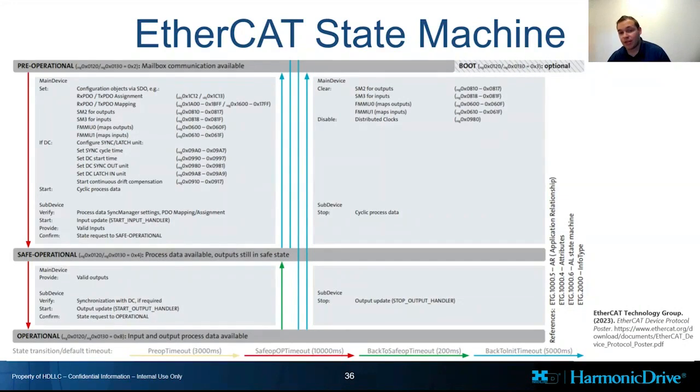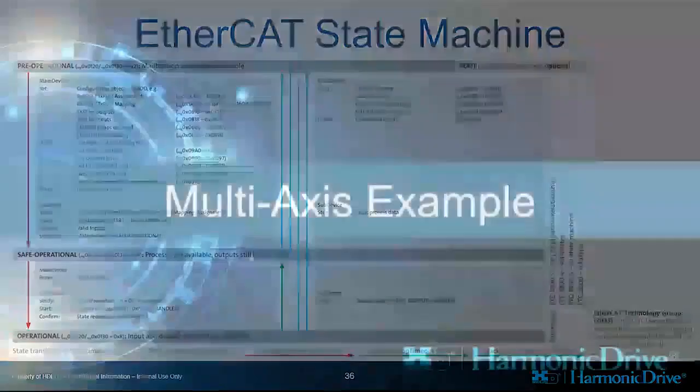In the safe operation state, we have process data, but our outputs are still safe. And so once we go from safe op to operational, it'll then allow us to turn on our output process data. Once you've gotten to operational, essentially your system is up and running. You can now run your programs and do your configurations from there.